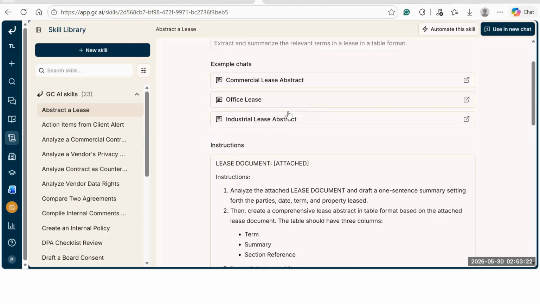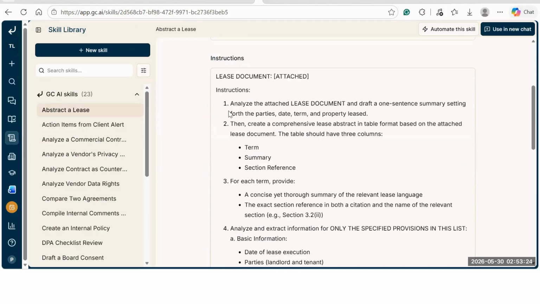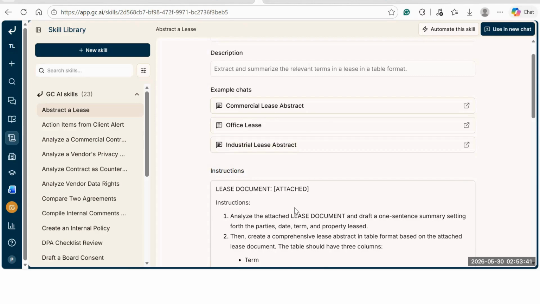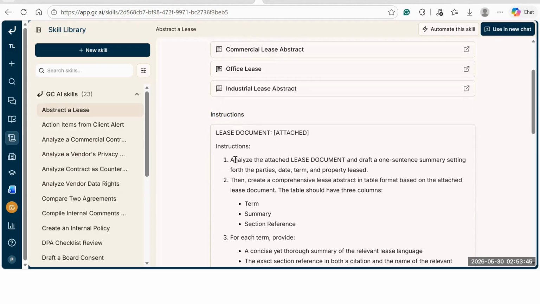So you have a bunch of these different instructions, but you can also add information from your playbooks and say, hey, please check that it has this, this, and that. And if it doesn't, please redline and correct that. So you can add the information from your playbooks into these skills instructions.